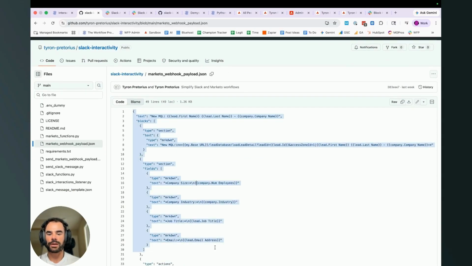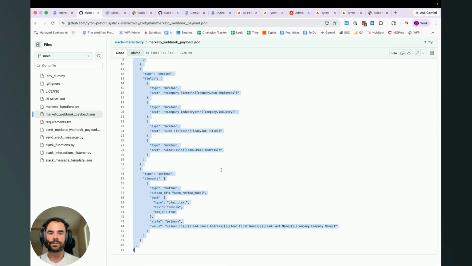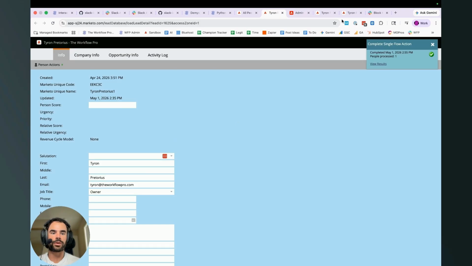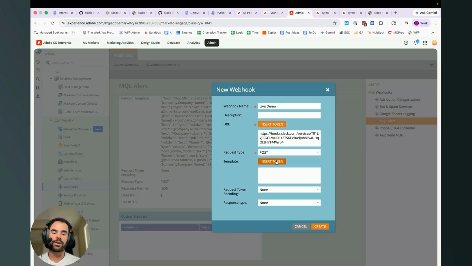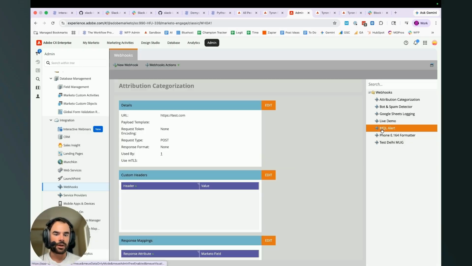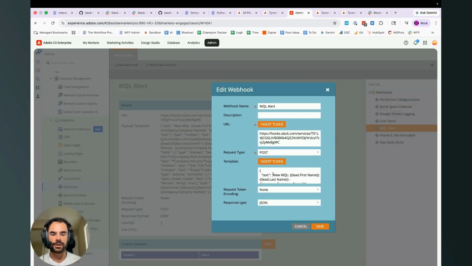So you can copy and paste this into your Marketo or HubSpot webhook interface, and then insert the tokens that you would use in your Marketo or HubSpot instance. In this case, I'm just going to copy it directly from the one I set up earlier, because I already have all the Marketo tokens pre-configured.